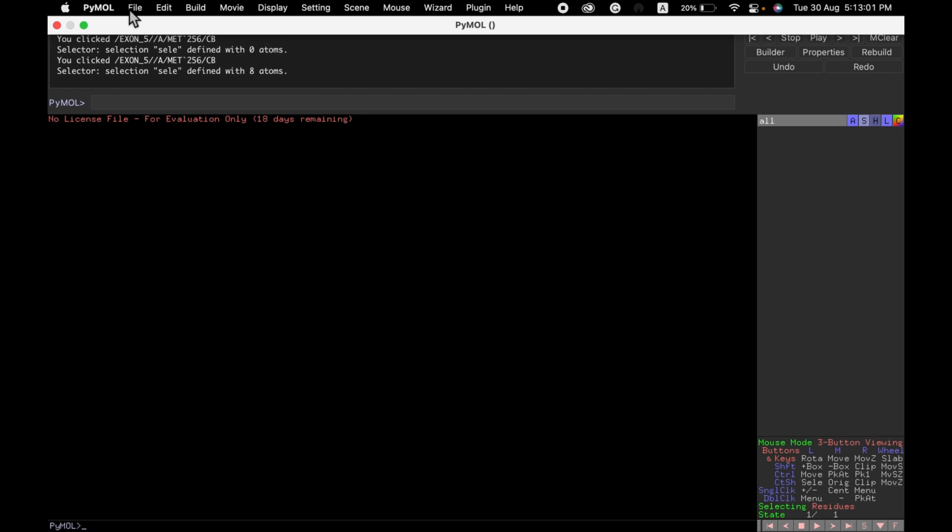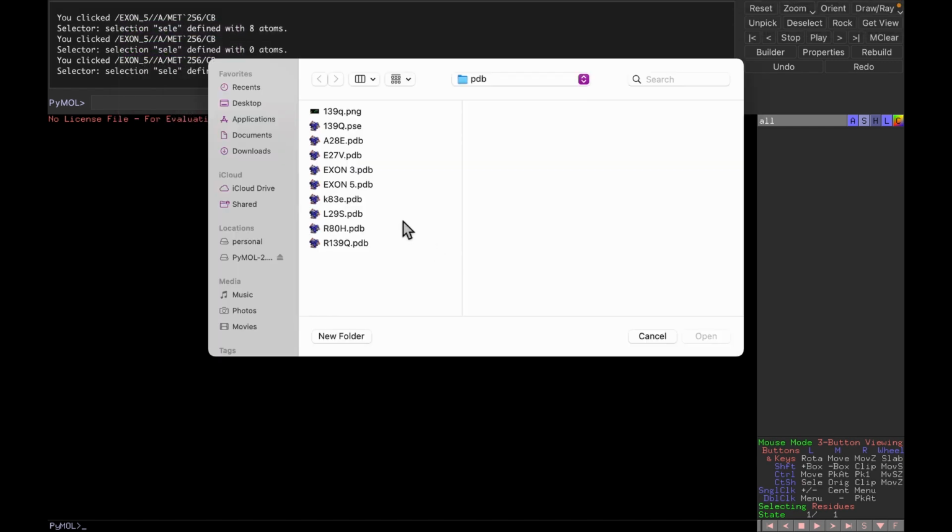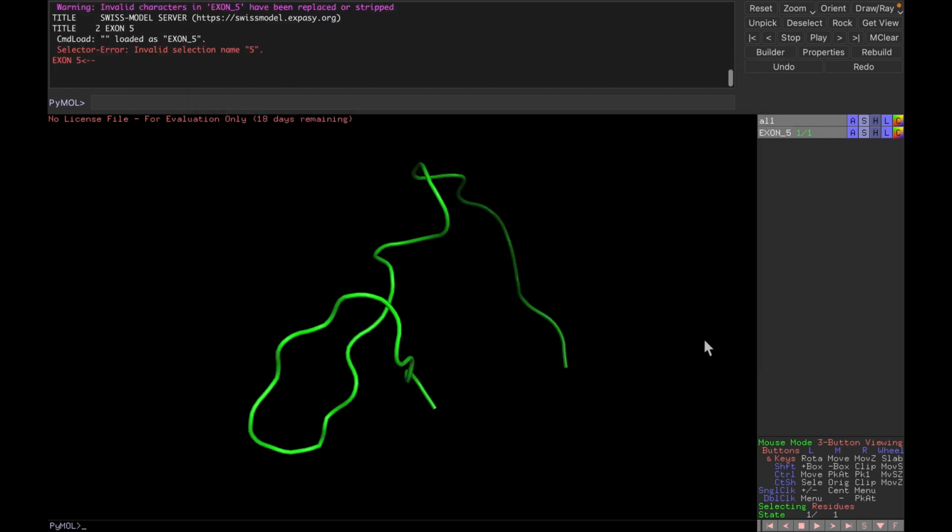Okay, for starting this software, first you have to input. Just open a PDB file. I have already run my Swiss model and extracted the PDB file from that software. Let's insert exon 5. Open. This is the 3D model of exon 5 of RNX1 gene.